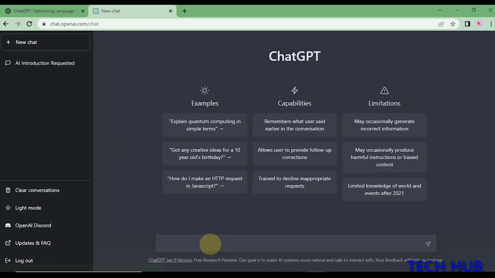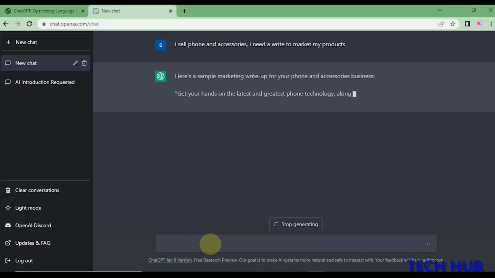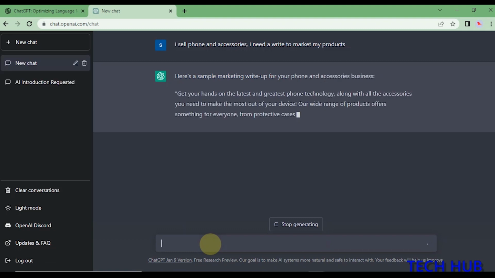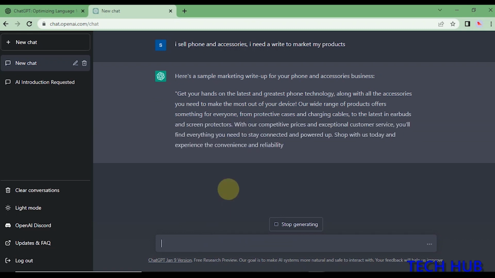So after you have refreshed, paste your question. Ta-da! Can you see that? Look at what ChatGPT gave us. It said, here is a sample marketing write-up for your phone accessories business. Look, this is amazing. This AI is amazing. And it's free. It's absolutely free.